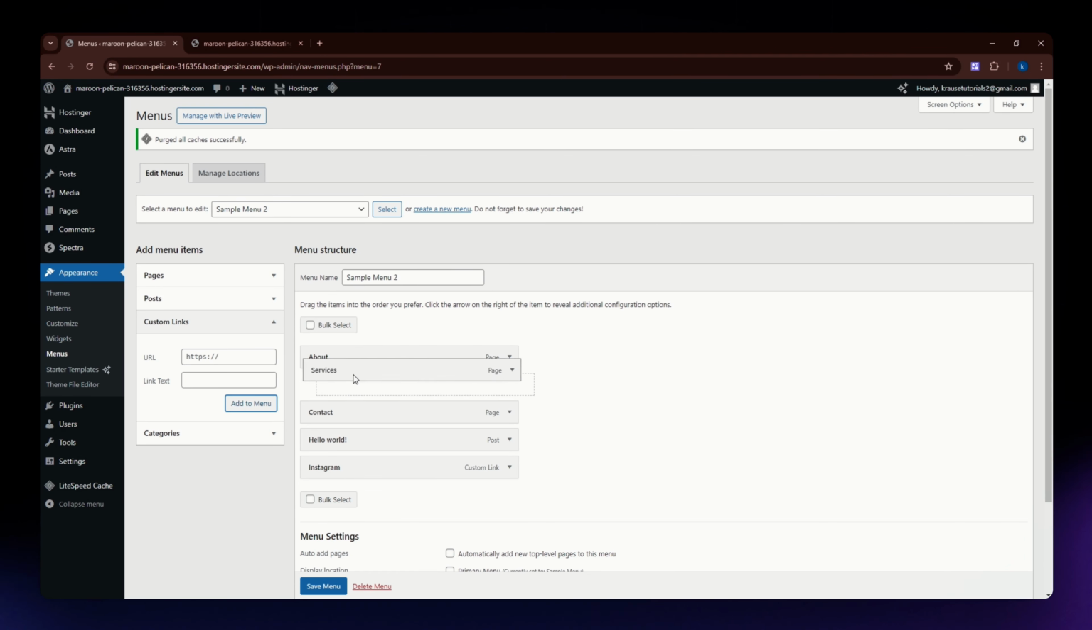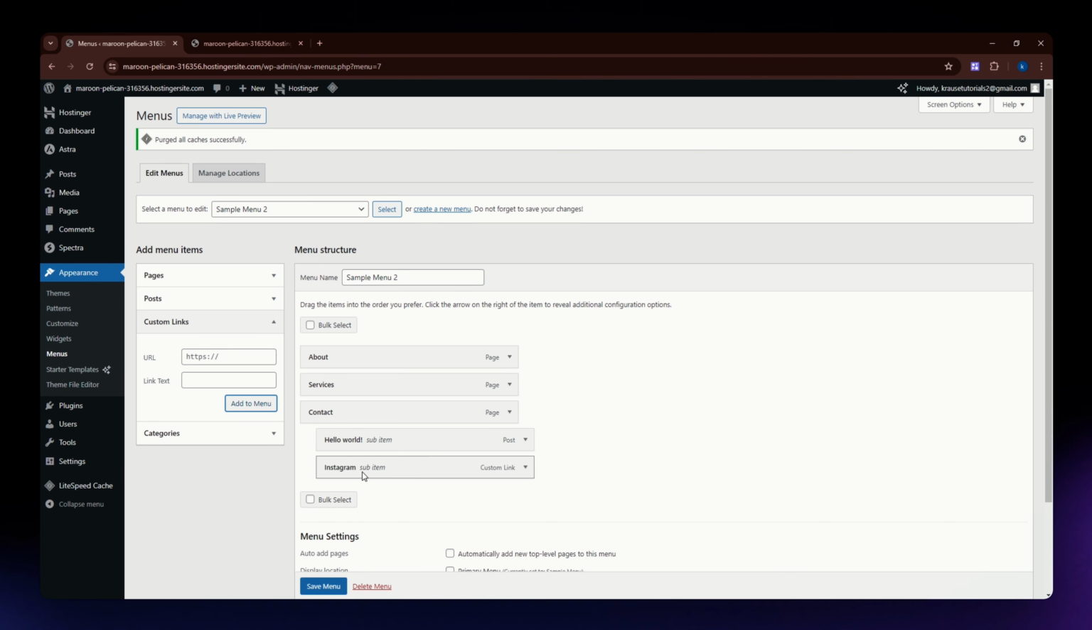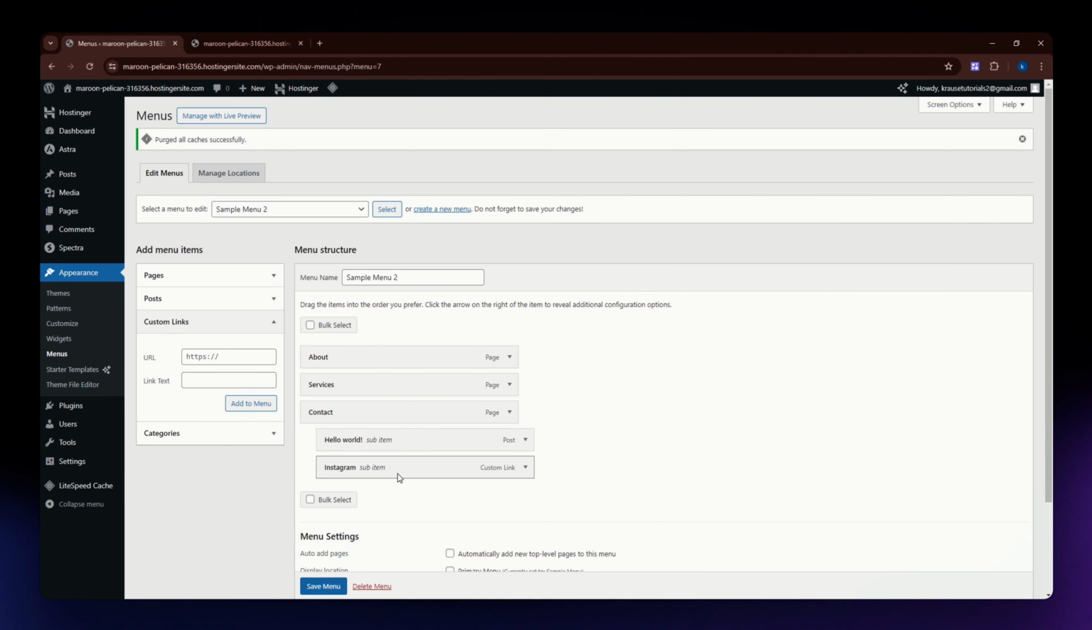So I'm going to put services after the about, and under contact I'm going to put hello world and Instagram as a sub menu. To do that, I just need to drag them slightly to the right, and as you can see, it is slightly indented. So you can also do that to another one. There you go.